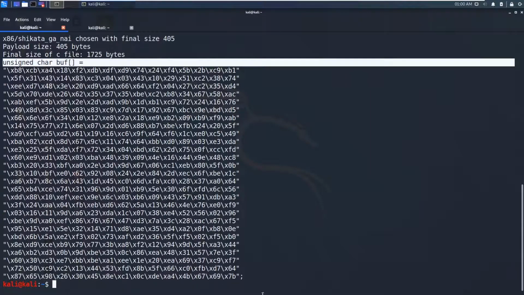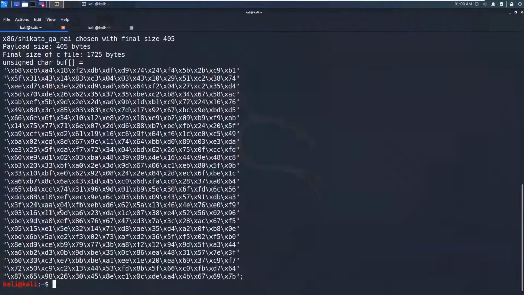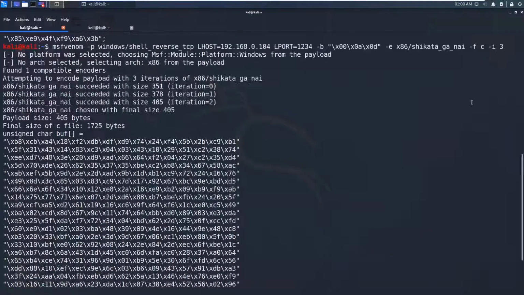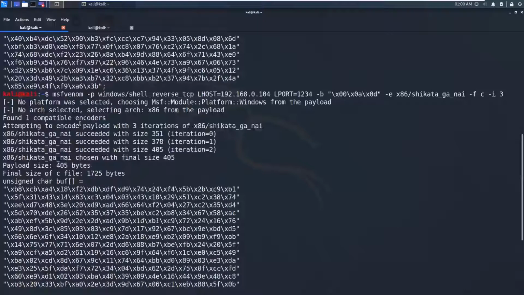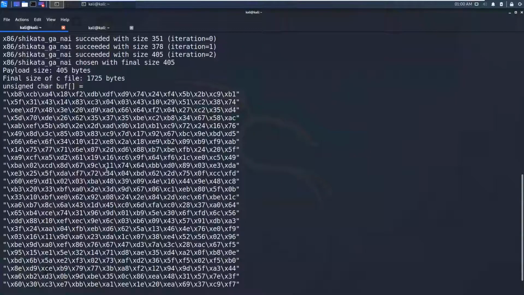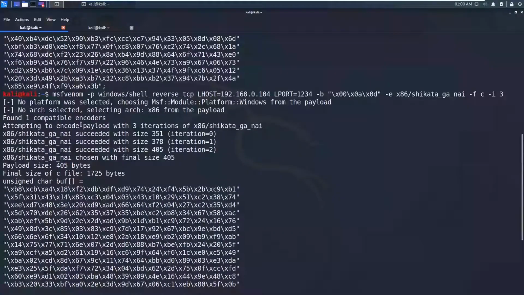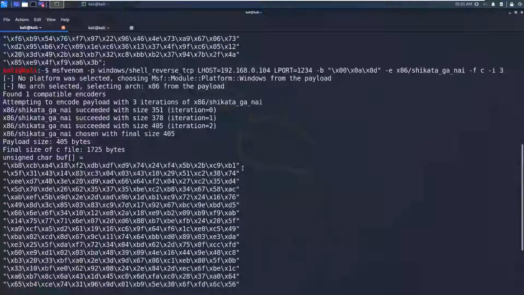So upon execution, this payload will automatically decode itself 3 times, because we have encoded 3 times, and it will run our original payload. That's why the decoder stub increases whenever we do many encodings. So we actually have to do the reverse process of decoding, and this payload will take care of the decoding part itself. That's why the payload size has increased.